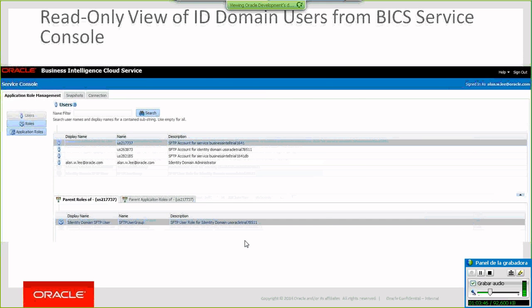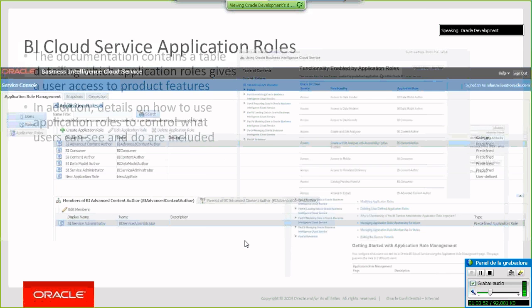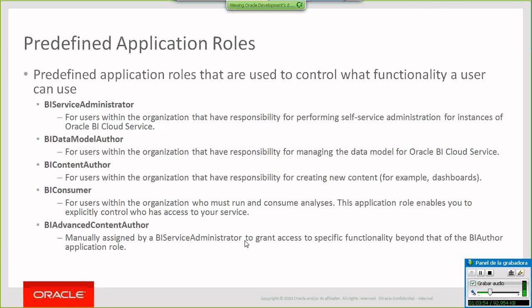So this is one more slide which I wanted to talk about. What is the BI Service Administrator application role responsible for? BI Service Administrator is responsible for performing self-service administration, and BI Data Model is responsible for managing the data model. In the same way, the BI Content Author is responsible for creating new content, like creating a new report, dashboard, prompts, etc. Then BI Consumer is someone who performs a kind of support role.